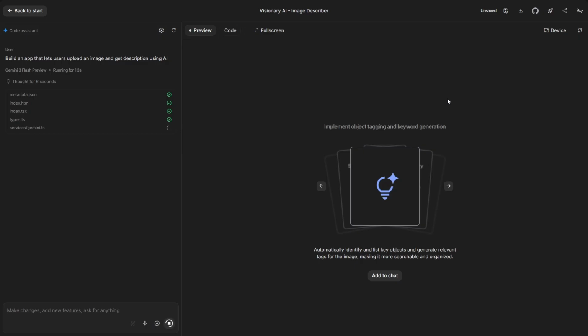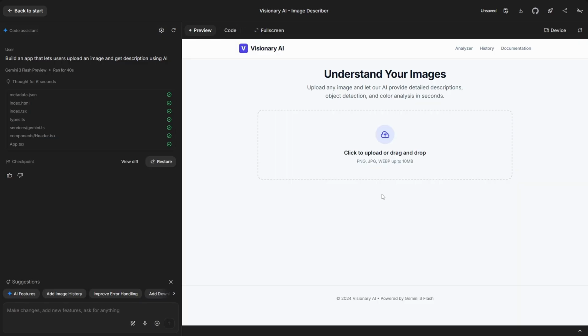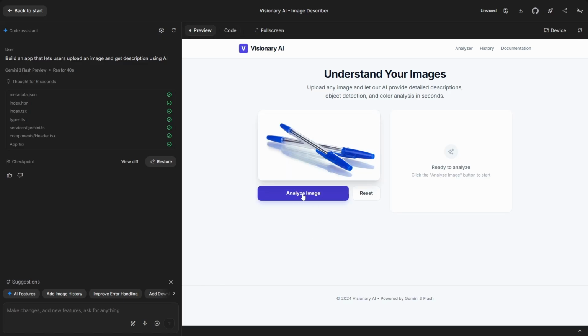Now this process will take a few minutes to build our application from scratch. Once it does fully build the application, we now have a running prototype that we can work off of. Alright, so you see here we now have a working application called Visionary AI, which will allow us to input an image. For example, I'm using an image of 2 blue pens, and we can upload that and it will identify what the object is inside of the image.